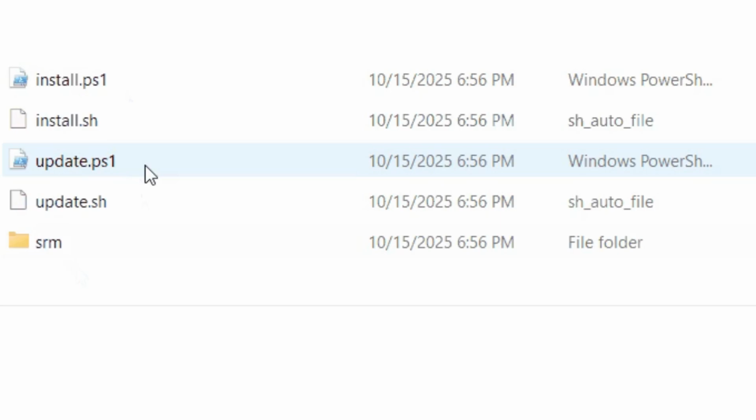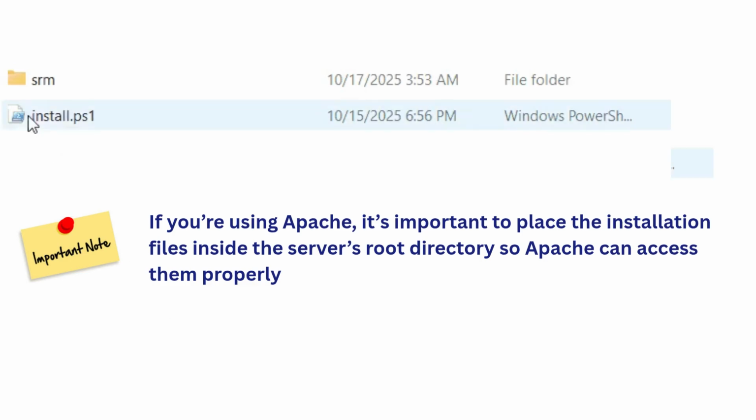Since in this tutorial we're doing a fresh installation rather than an upgrade, the only items we'll be using are the SRM folder and the installation script that matches your operating system. Since we're installing on Windows, we copied the SRM folder and the PowerShell installation script into a subdirectory inside the root of our Apache server. If you're using Apache, it's important to place the installation files inside the server's root directory so Apache can access them properly. Also, make sure that both the SRM folder and the installation script are in the same directory.